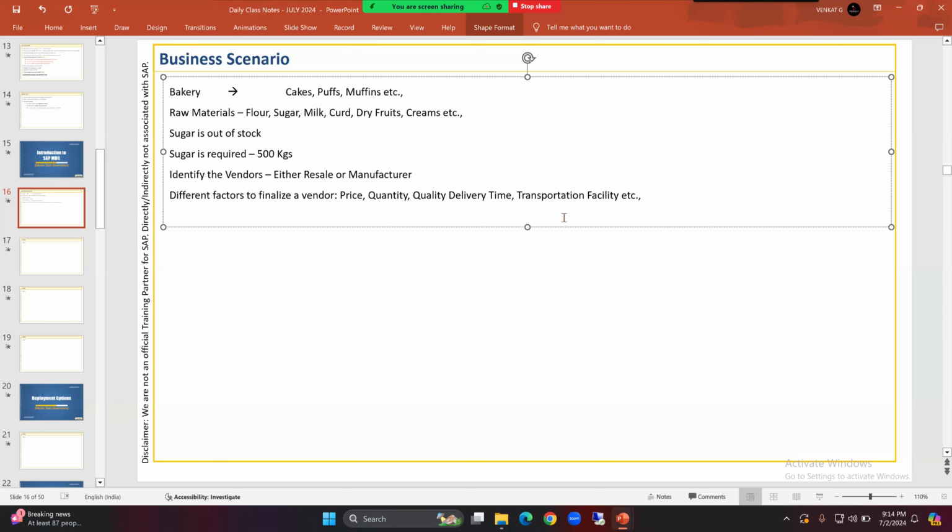Then they get the quotations from different vendors. And based on their quotations and their reputation and credibility, considering everything, let's say this bakery has finalized one vendor. Once they finalize the vendor, what is the next thing? Bakery generates the PO, purchase order. They generate the PO to the vendor.